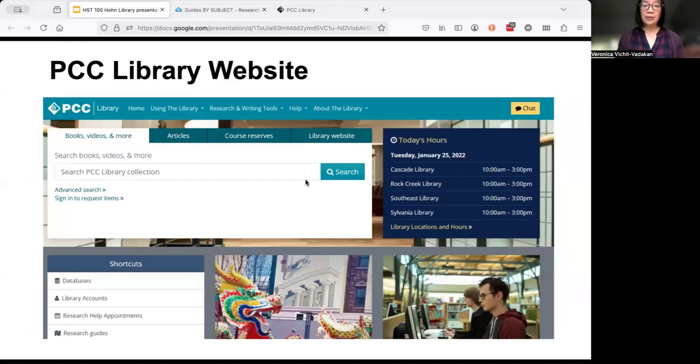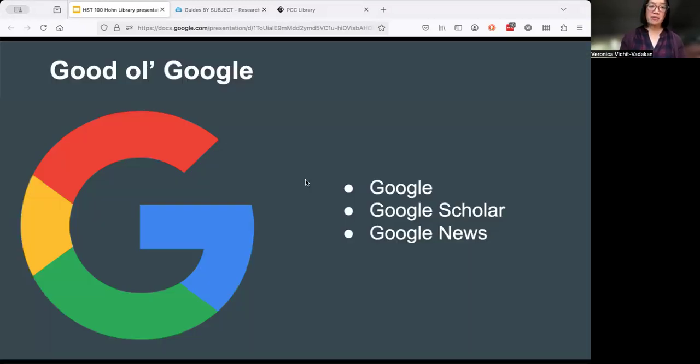All right, so here's what the PCC library website looks like. We'll come back to this in just a moment. And like I said before, there is Google, and there are different flavors of Google that you can use besides just the main one that you're probably familiar with. There's also Google Scholar, which focuses just on scholarly research, journal articles primarily.